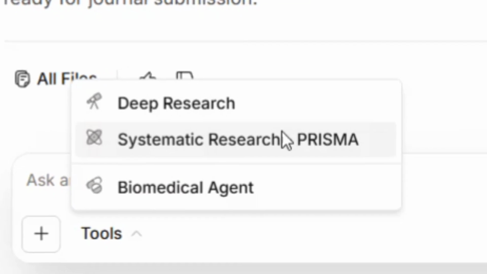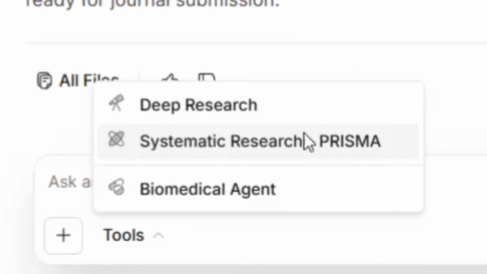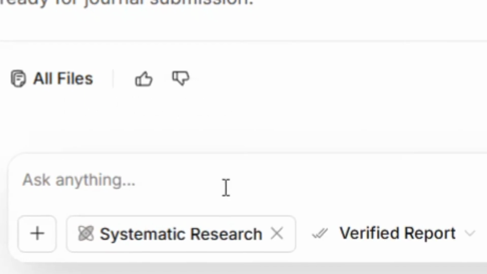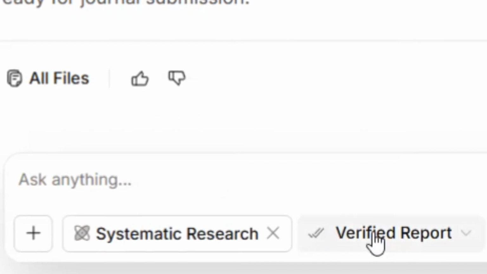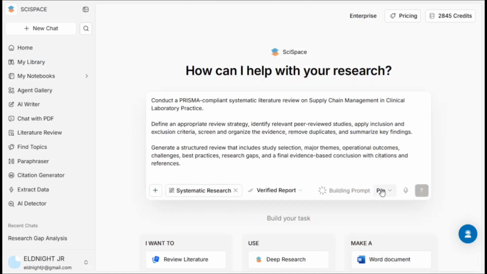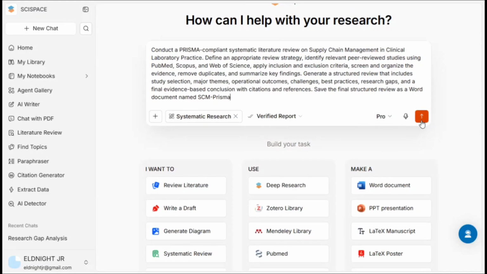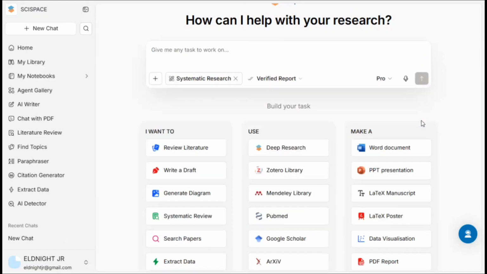Now it's time to test the feature I was most interested in, the SLR agent. From the search bar, click Tools and enable Systematic Research, PRISMA. I also recommend enabling verified reports, which I'll explain later because it plays an important role in verifying citations and research outputs. Next, paste the prompt we created earlier. Choose how you'd like the final report delivered, whether that's a Word document or LaTeX, and then submit the request. Once submitted, the SLR workflow begins.